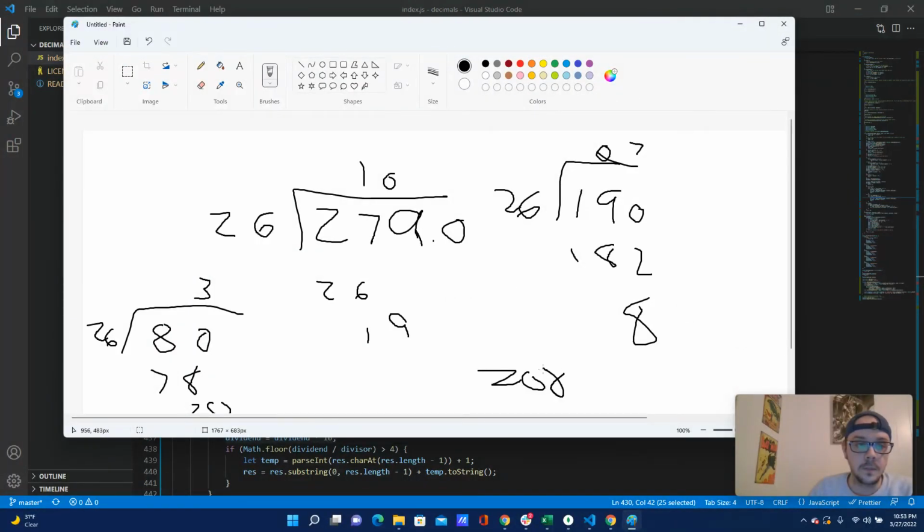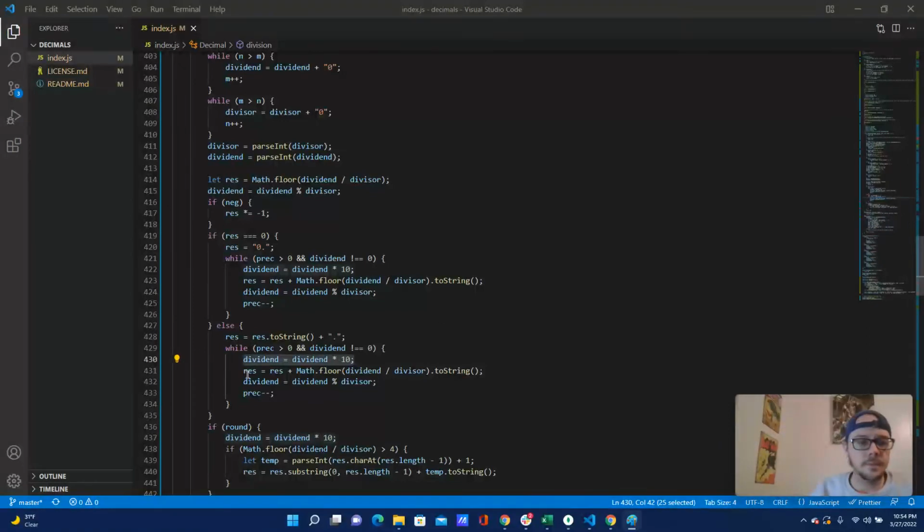200 divided by 26, 9, which is 8. Actually, I think it's, I think it's still 7. Yeah, it's still 7. So it's 182. And we'll get a remainder of 18, becomes 180, and we keep on doing that.